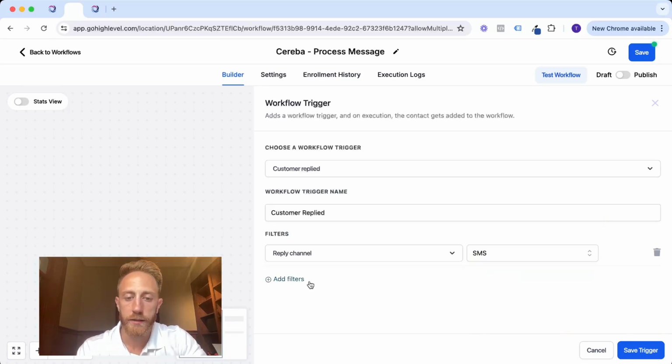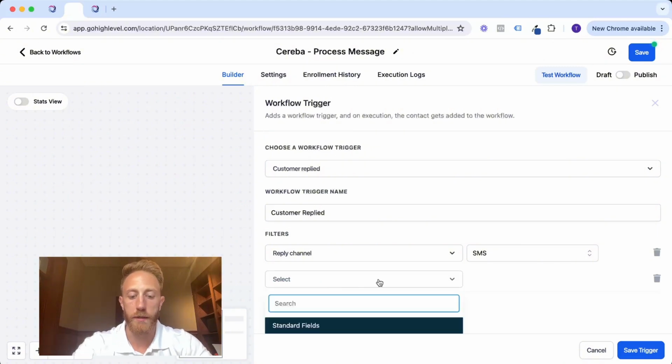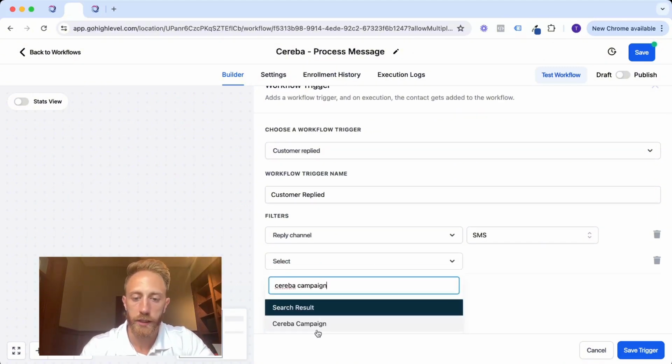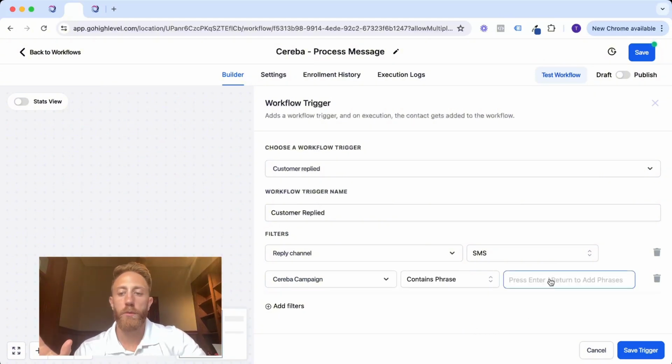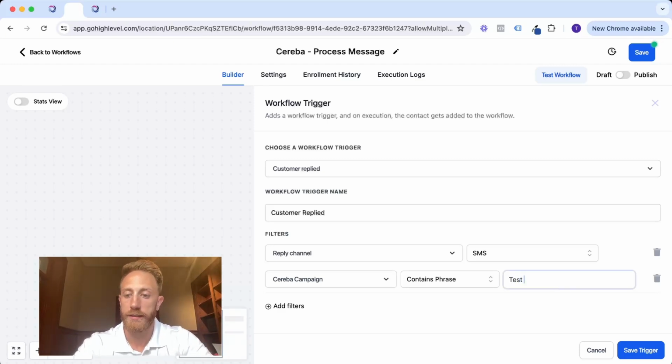Okay, so next, we're going to look at the Cereba campaign. And here's where we're going to limit the people that are going to come into this workflow. In this case, it's only going to apply to your test campaign, right? So we're going to use contains phrase, and we can put anything that we want in here for the campaign name. For this one, I'm going to put test campaign.